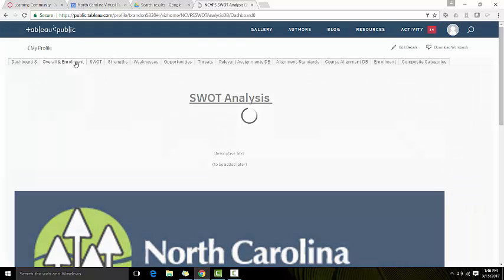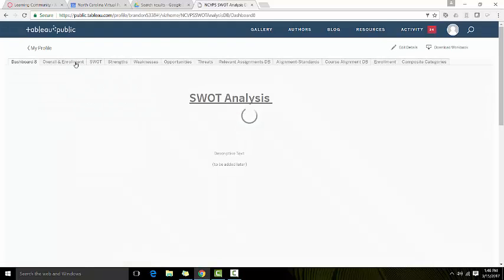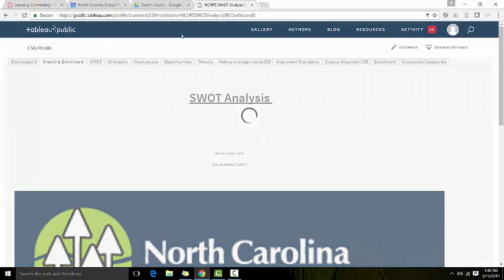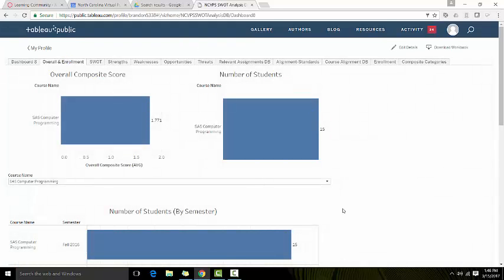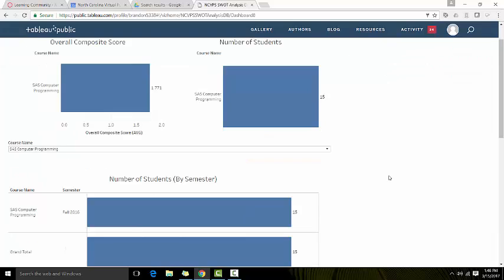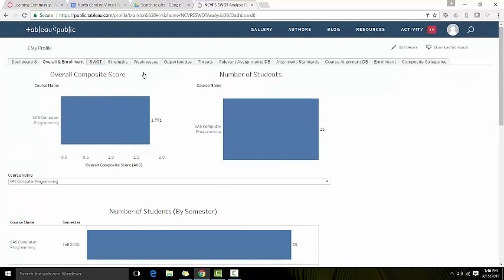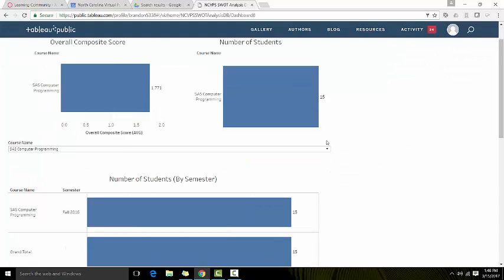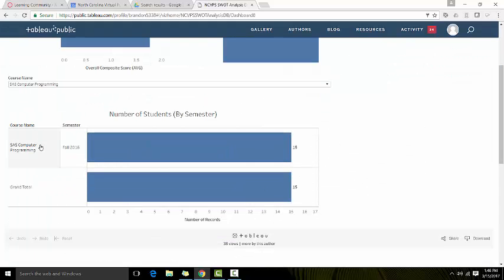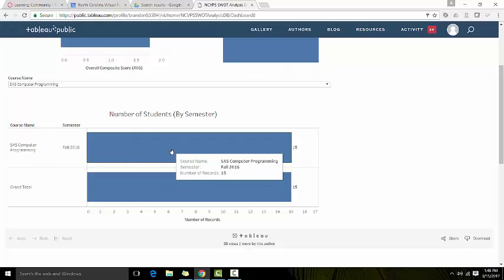So the first tab I click on here is just the overall tab and the enrollment tab. All right, so you're going to see composite scores, and these are just going to be averages of the questions that were 1 through 5 in the SWOT. So a higher score obviously is better. A lower score is worse. You can see that SAS had 15 students, and those were in fall of 2016.